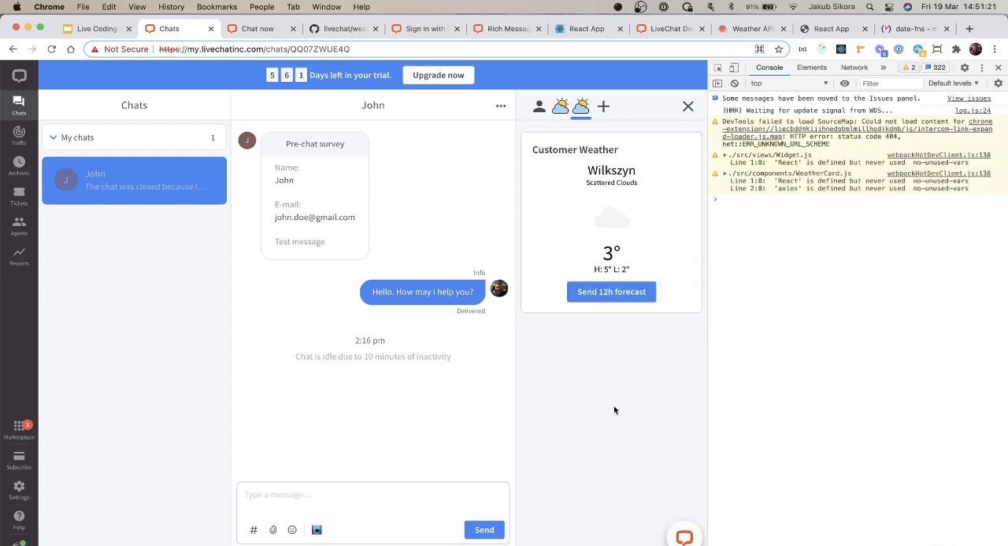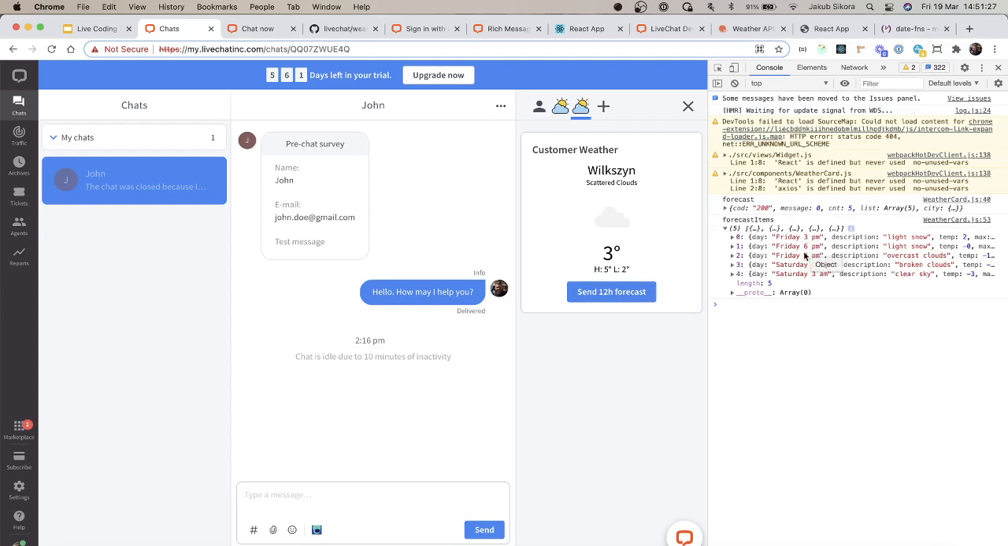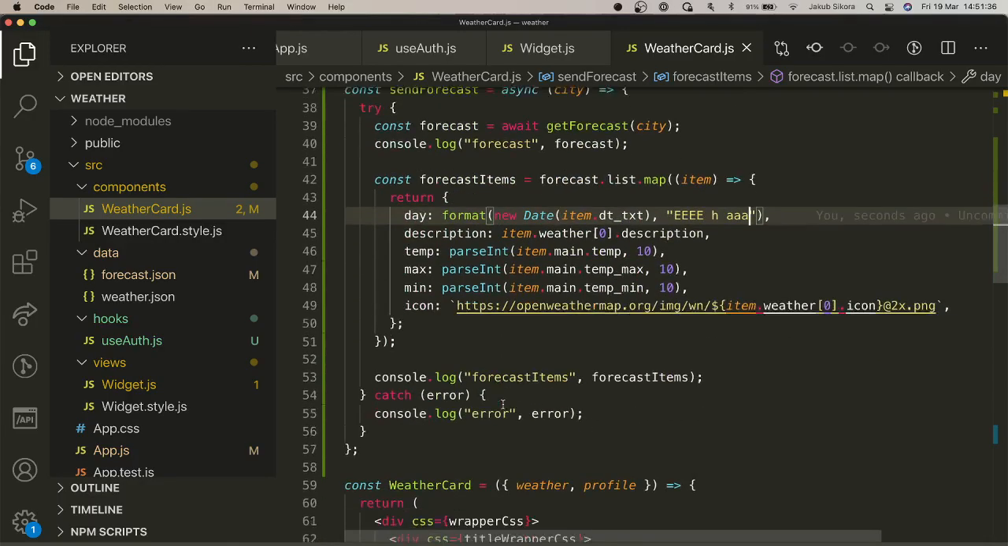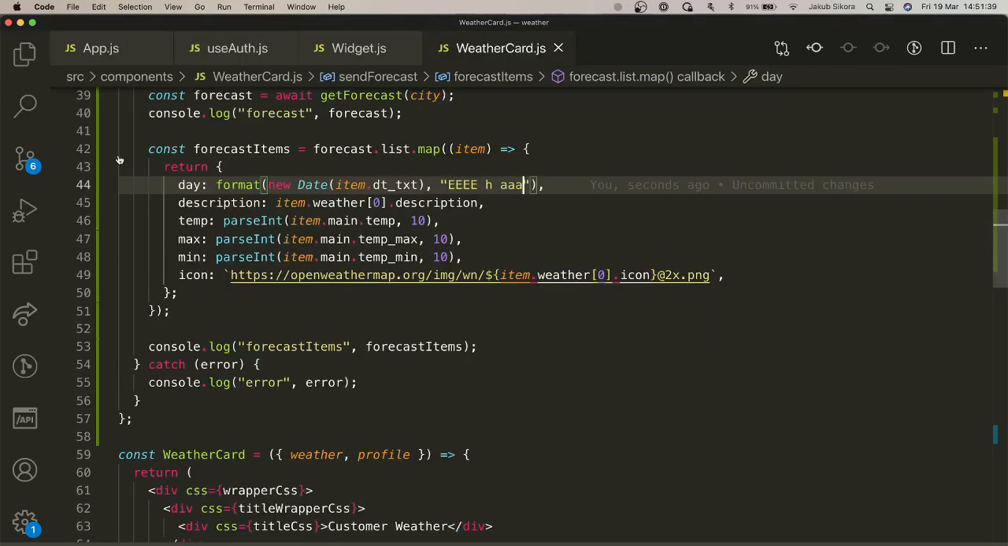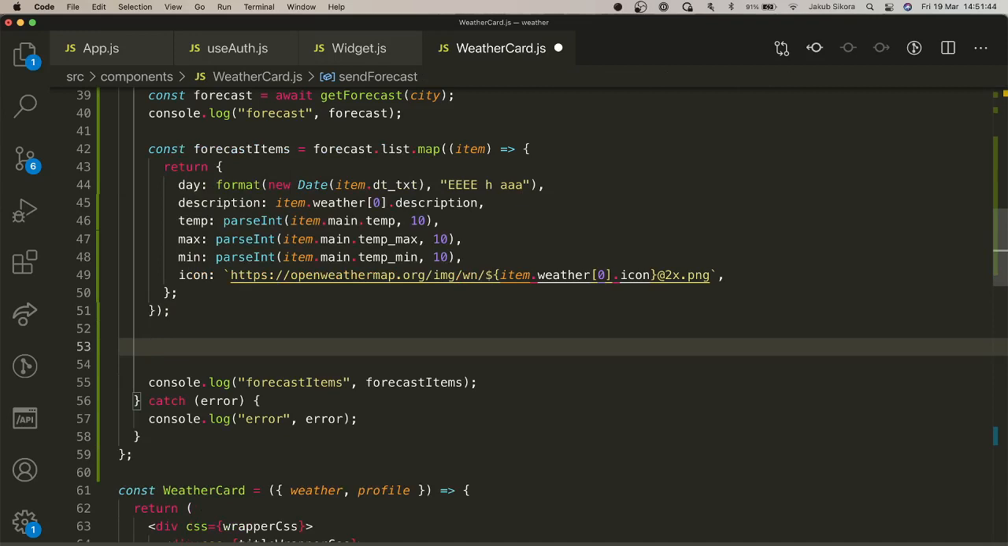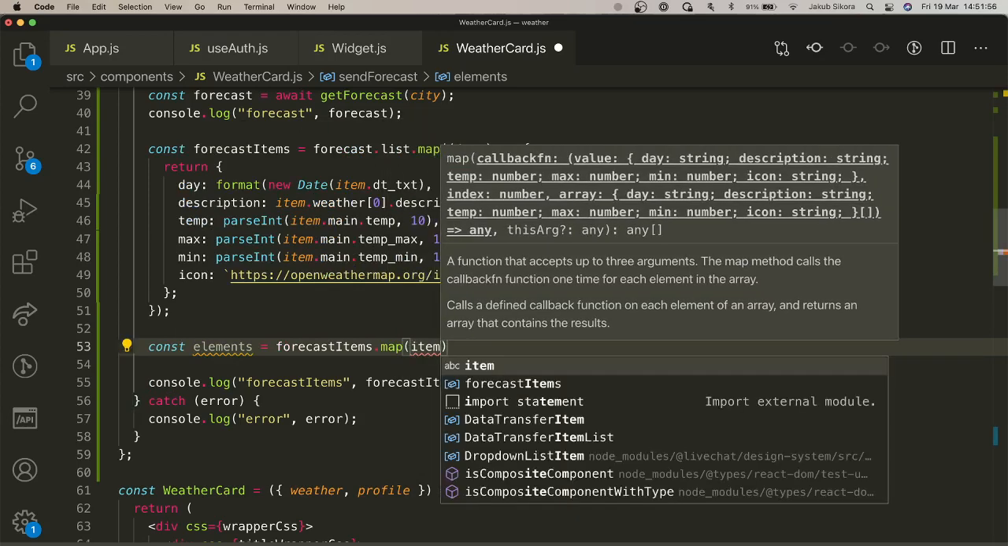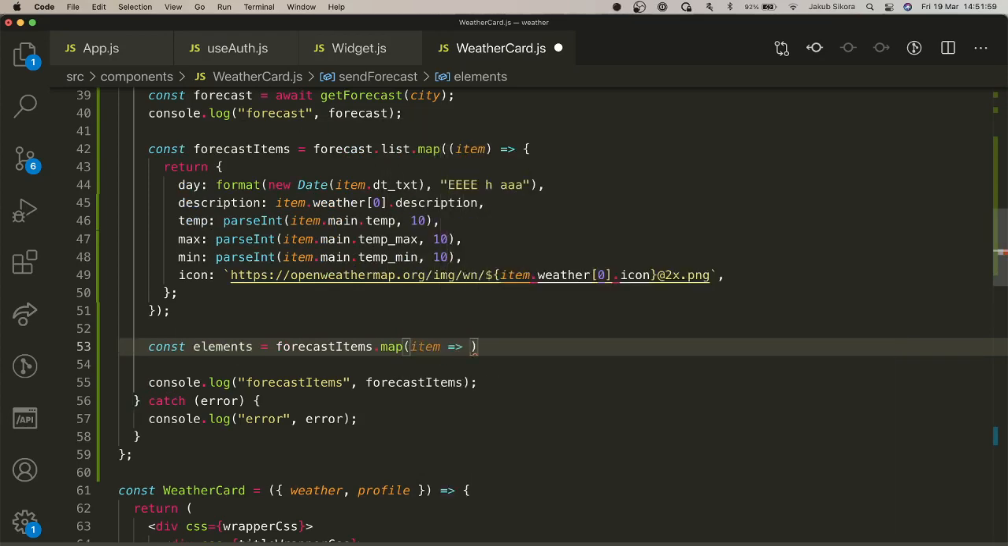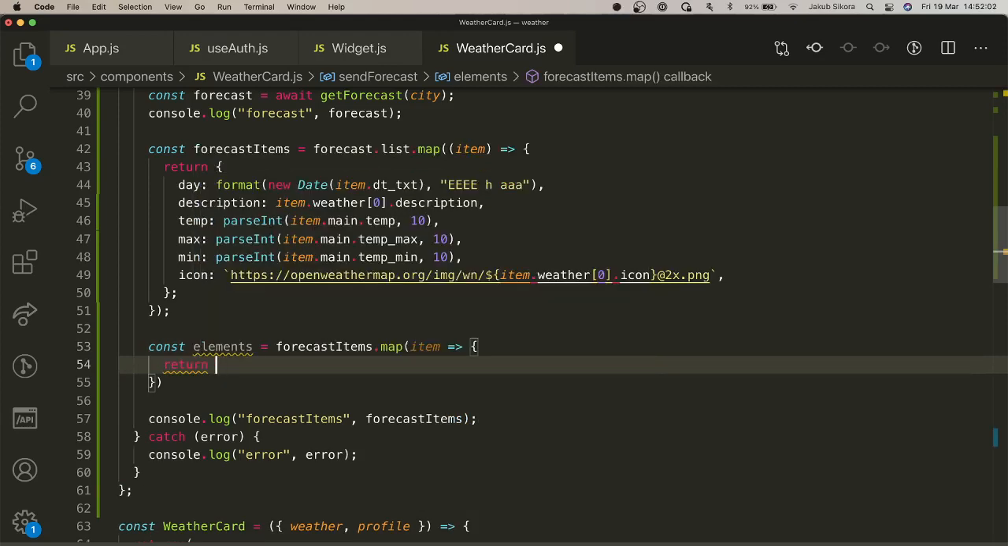Cool, so let's see what we have here. In the forecast items, we have Friday 3, 6, 9 and Saturday 12 and 3 a.m. Perfect. Cool, so we have what we need in this array, but now we need to format it to the LiveChat API format of the rich message. So let's create those elements, and we're going to use forecast items and map over it and create new objects.